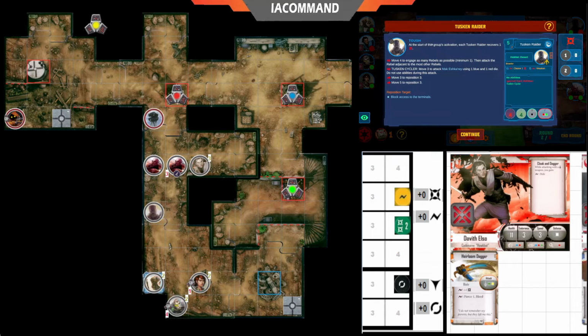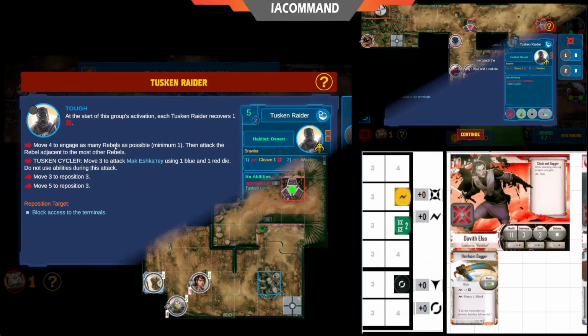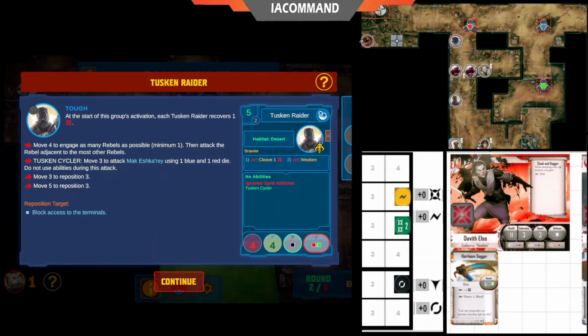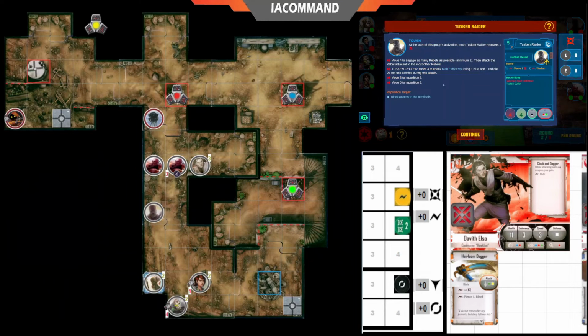Alright, Tusken Raider. At the start of this group's activation, each Tusken Raider recovers 1 damage. Okay. Move forward to engage as many rebels as possible. Minimum 1. Then attack the rebel adjacent to the most other rebels. Let's see. Move forward to engage as many rebels as possible. That would be down here. 1, 2, 3. Then attack a rebel adjacent to the most other rebels. That would be Mac.